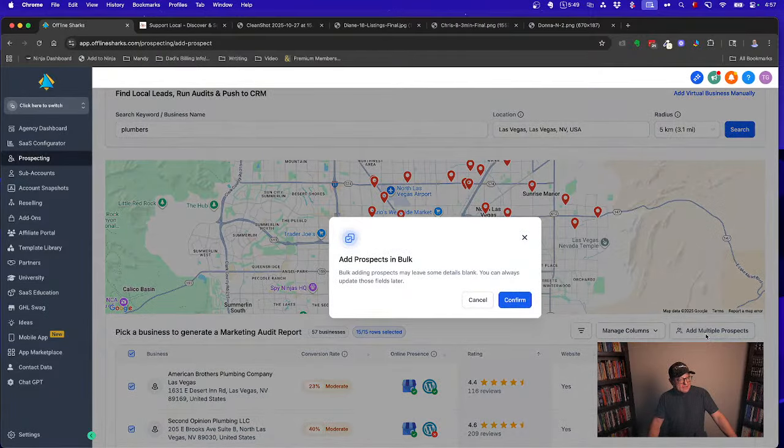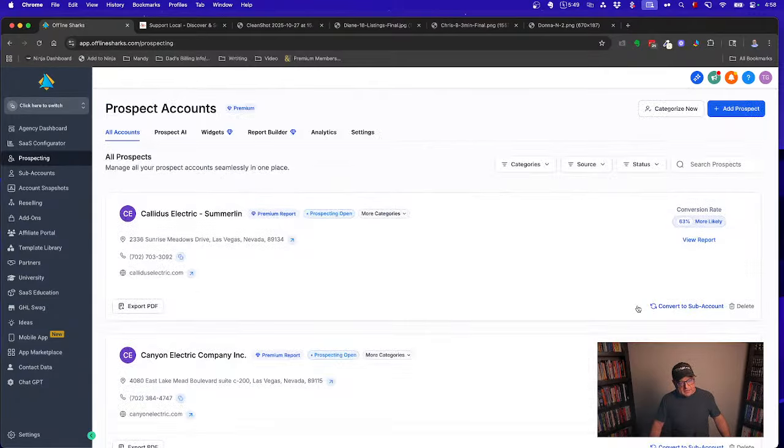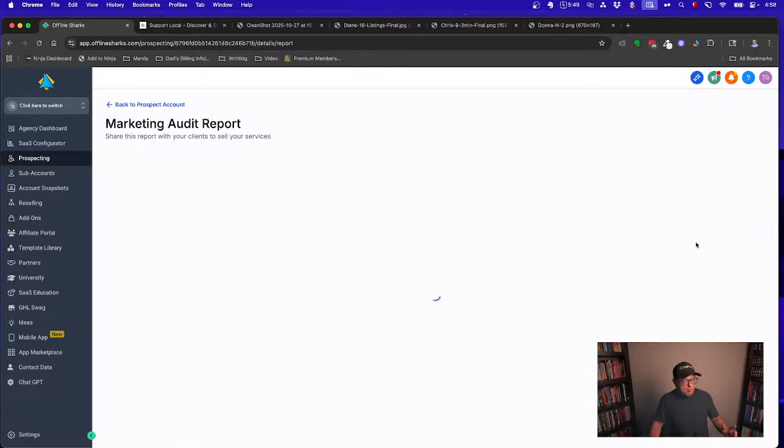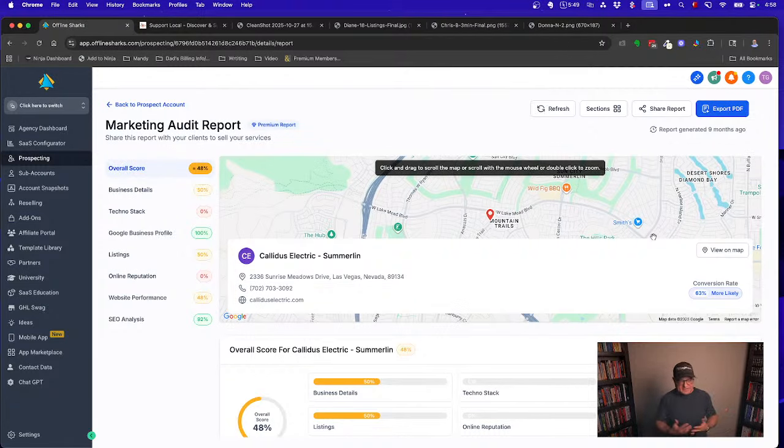Once I click that, I can just add all of these prospects in bulk, and that will put them right inside of my prospecting tool account like this. And each one now has a report, a marketing audit report that has been run for them. And I can use this report as a tool to sell them my AI services or various things like that.